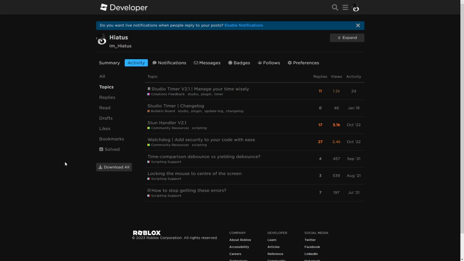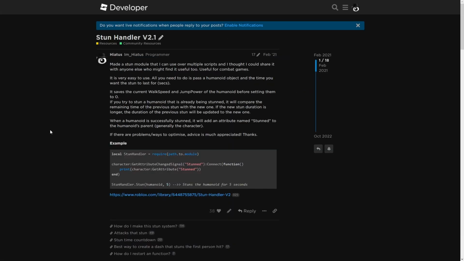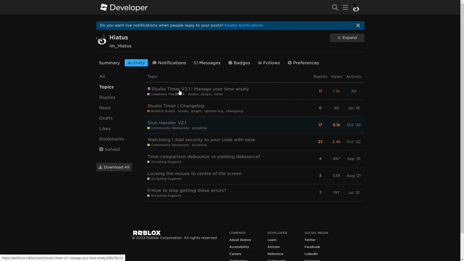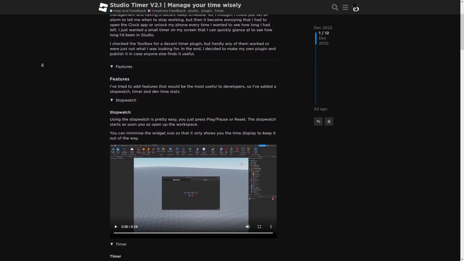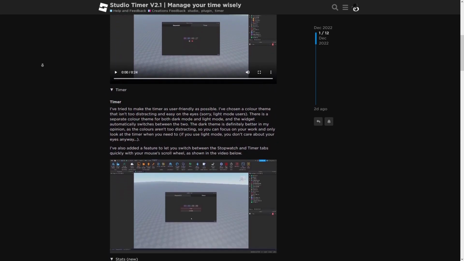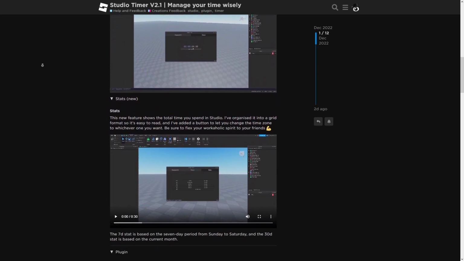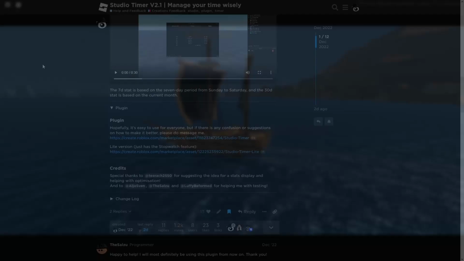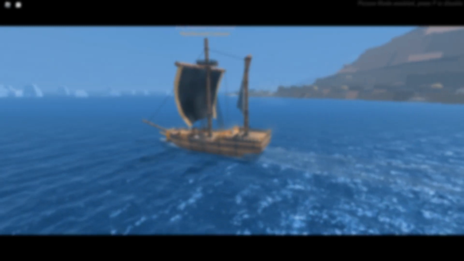I've made a few contributions so far to Roblox developers, such as a basic stun handler, which is used in some combat systems, and a timer plugin, which has a few other features. I've also done some private tutoring for a while, and I'm currently developing a few games with my friends that I hope to release this year. But that's enough about me, let's get straight into business.